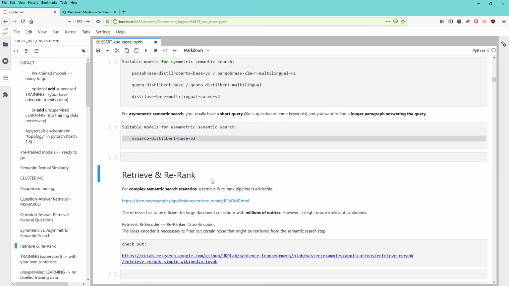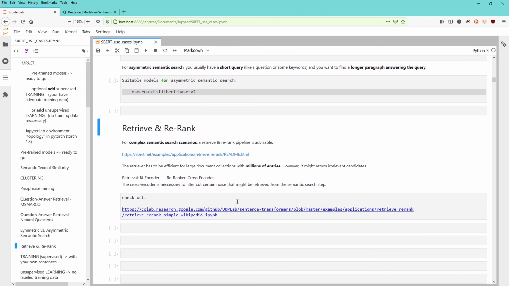Now, if you increase the complexity of all this information retrieval, you have now opened up with the version 1.2, I find here this complex semantic search scenario where you have a bi-encoder for the retrieval and a cross-encoder for the re-ranking to filter out the noise from the semantic search. This is beyond the scope of these videos, but if you want to check out a Google Colab Python notebook, I have here the reference, retrieve, re-rank, simple Wikipedia. You can run it, and it's really fascinating to see what you can do here with those more complex semantic search scenarios. This is it for today.